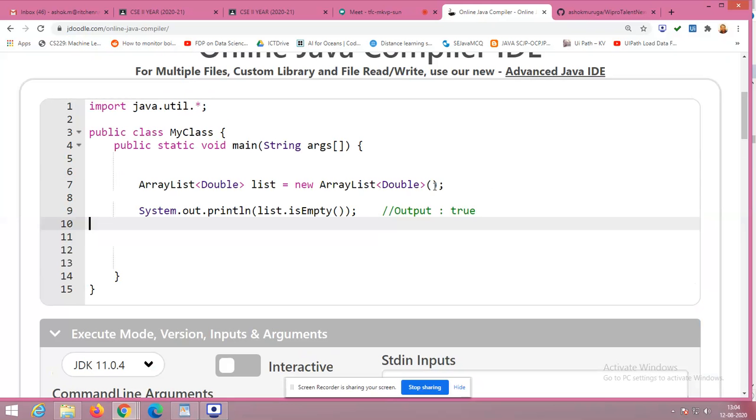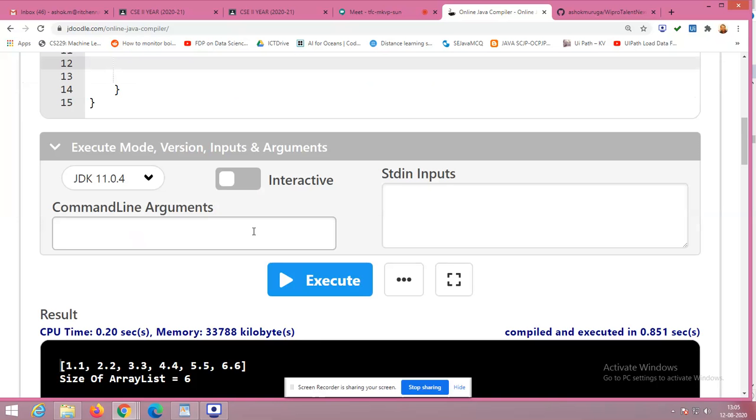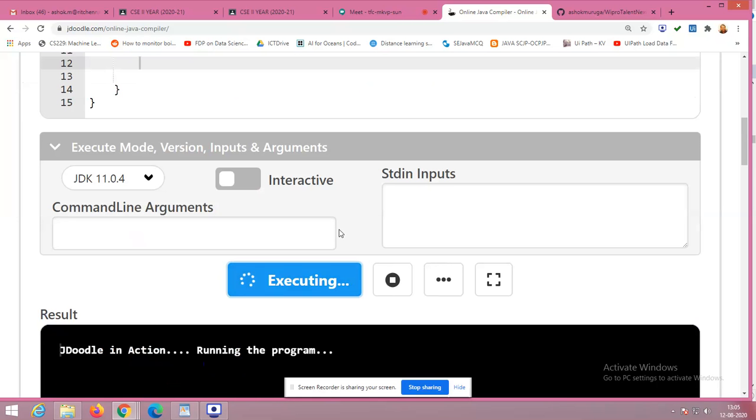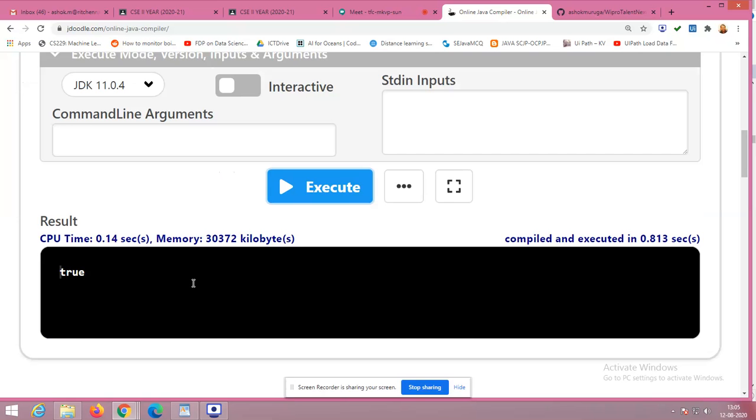Now I don't have any element, right? So what will it convey? It will convey the list is empty. Ultimately, the output will come as true. It will yield a Boolean value. isEmpty will yield a Boolean value. Okay, so we are storing a double array. Okay, so we will execute. What is the output we will get? It is returning true, right?